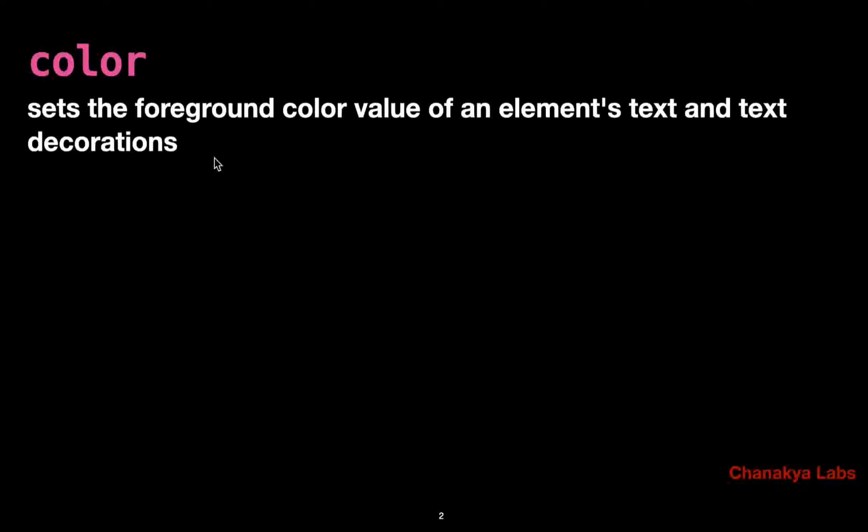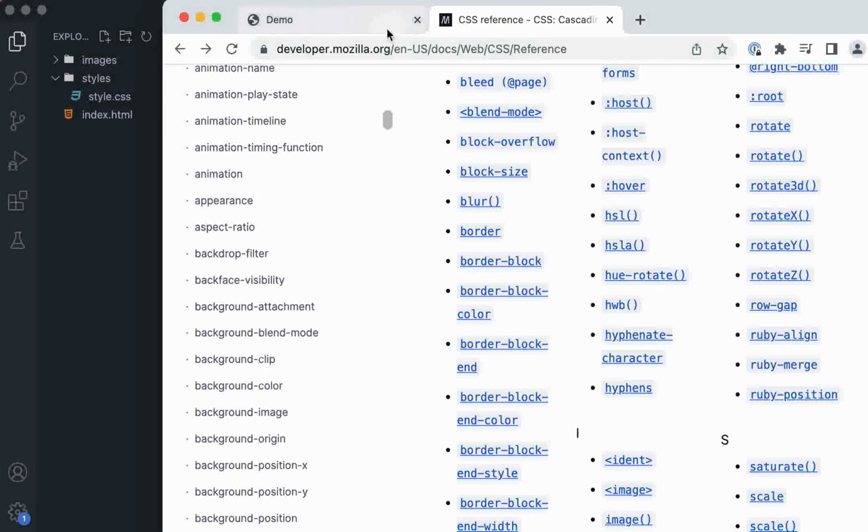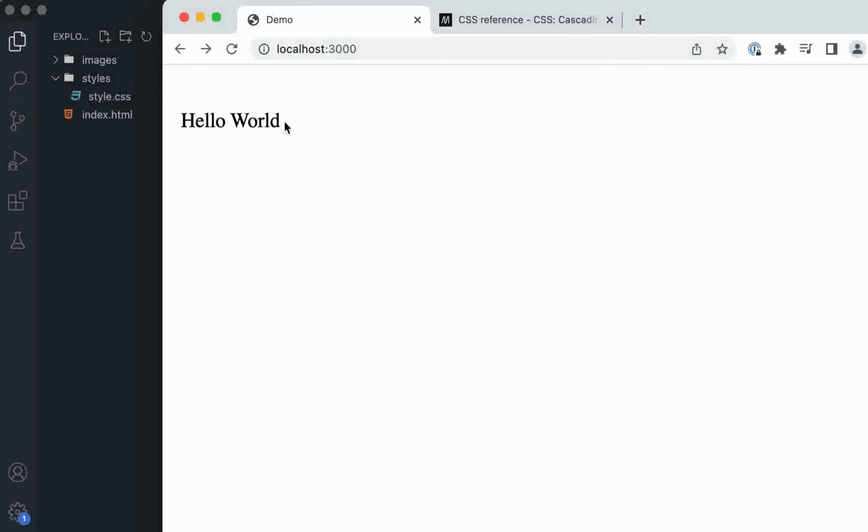Okay, so first, many times we have already used color, right? So color is basically a CSS property which is used to set the foreground color value of an element's text and text decorations. What text decorations are, we will come to later, but simply you can understand that if some text is there, then background color is basically whatever will be at the back of the text, and foreground color is the color of the text itself.